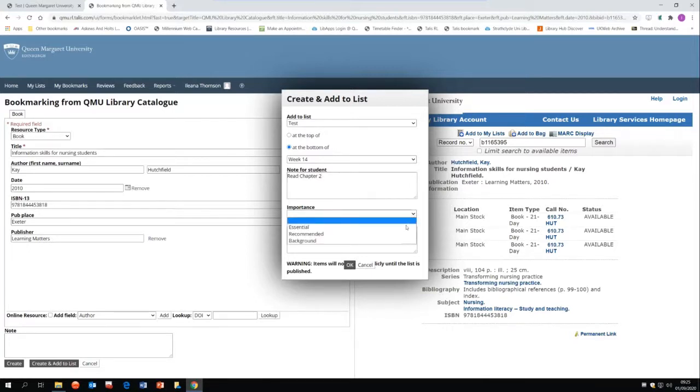And you should always set the importance of the reading. It is important for the students to know, as well as for the library staff. For example, given the COVID situation, our library staff are working their way through reports pulled out of Talis on essential reading in order to see if there are any e-books that are available to purchase, so that we can ensure that students have access as much as possible online.